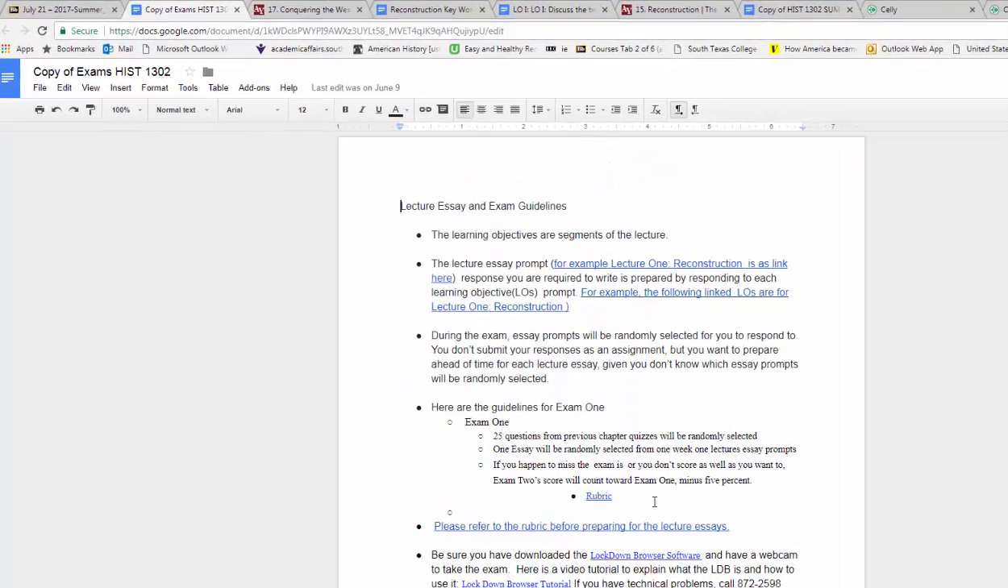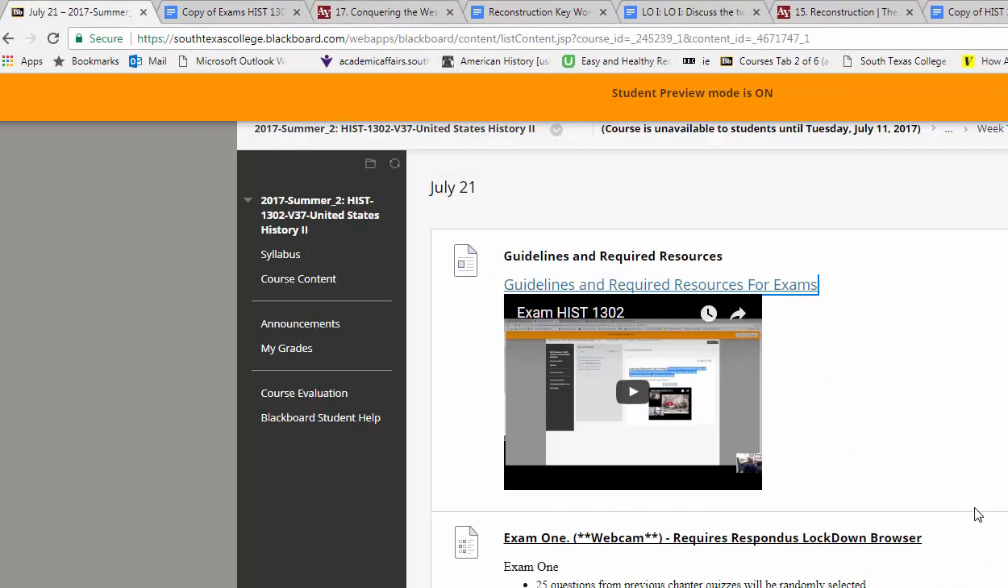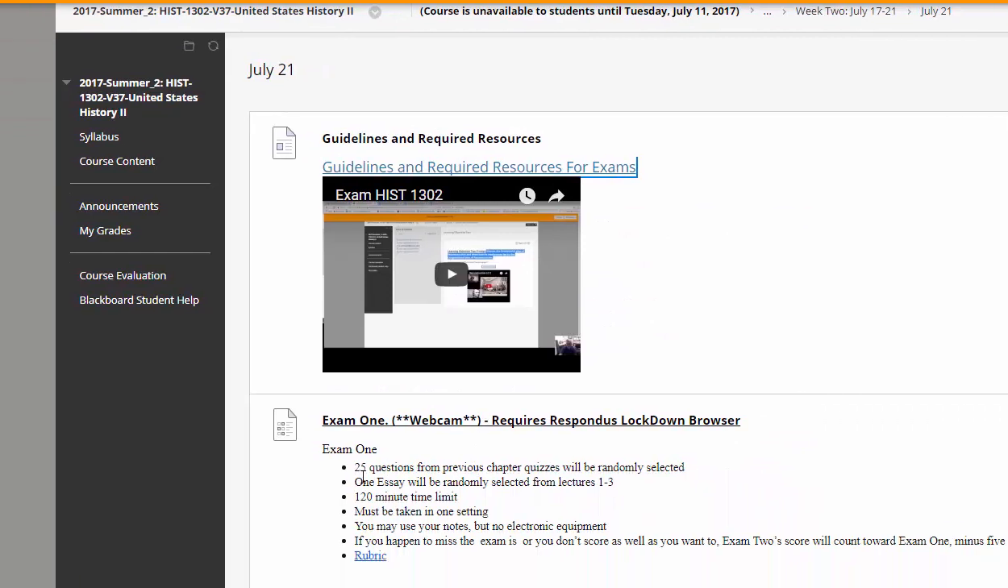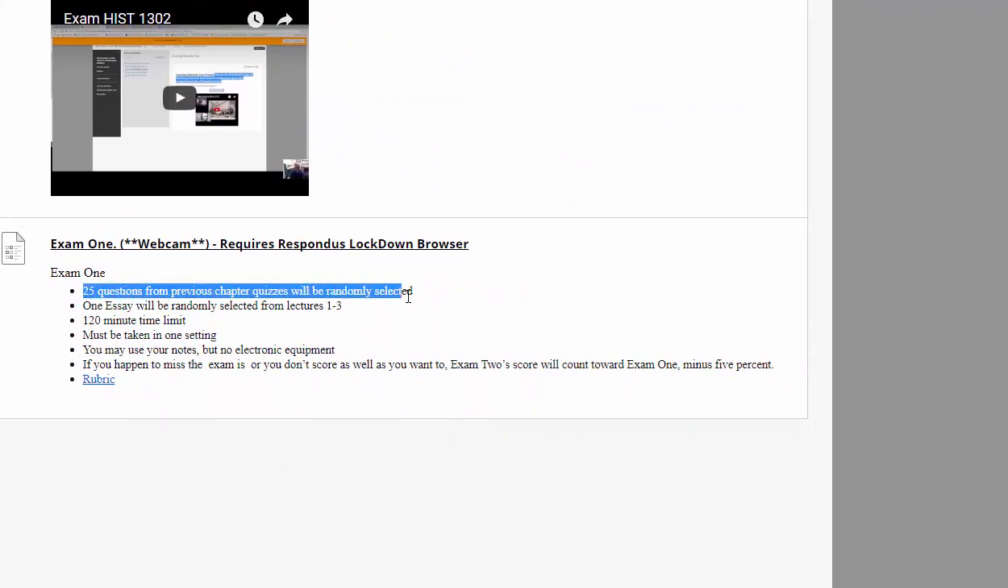These are just guidelines on how to take an exam. So have that there for you. But basically what will happen is there will be 25 questions from the previously assigned quizzes, randomly selected from a test bank, and then one essay will be randomly selected from lectures 1 through 3.